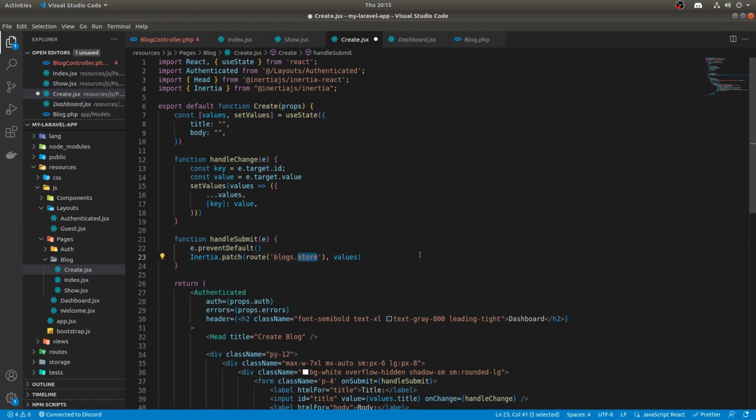Now, I'll let you handle that yourself. It's basically just the same as create, but then you'd create a new file called update, and basically do everything that's in here, but just call patch with blogs.update. So easy enough, and that's great because it gives you an idea of how easy it would be to create your own dashboard and basically create a single page application, which is huge. It's really easy to do.